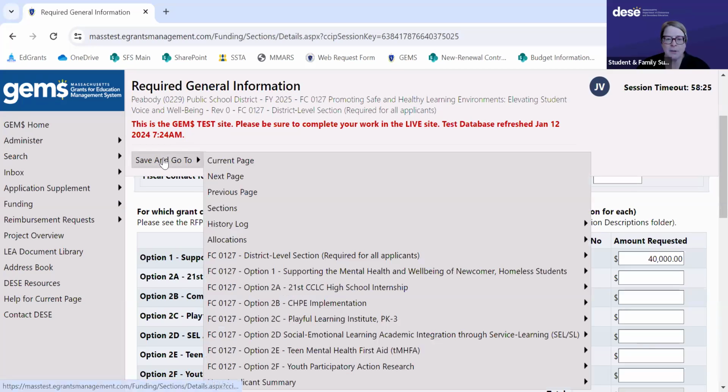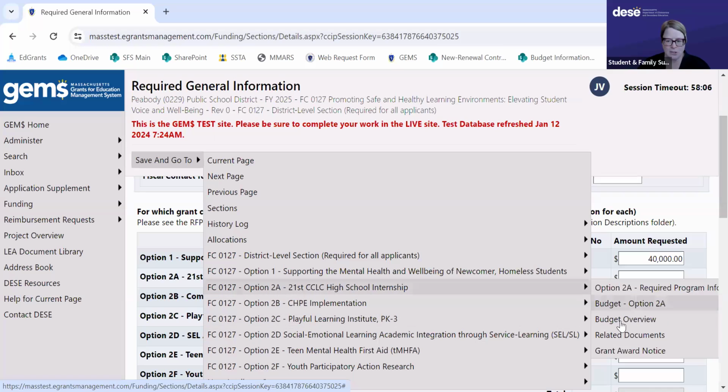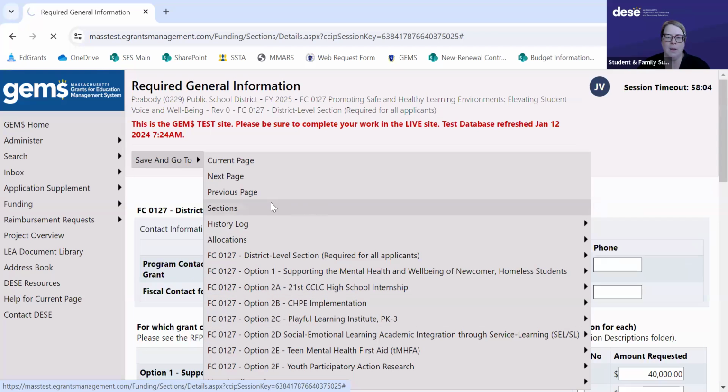Navigating in GEMS, there are two ways to do it. You can use this save and go. So you can save and go to the next page. You can save and go to the previous page. I tend to use save and go to sections because sections is that landing page where you can then sort of see where you want to go next without having to look through all of these chains and levels. So, but that's a preference.